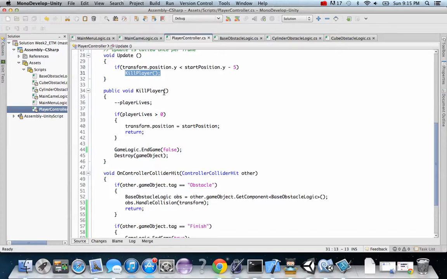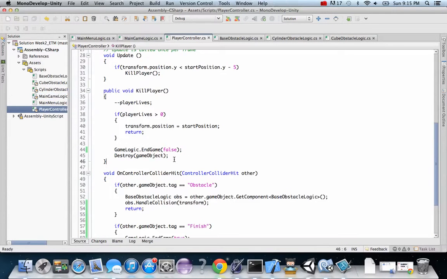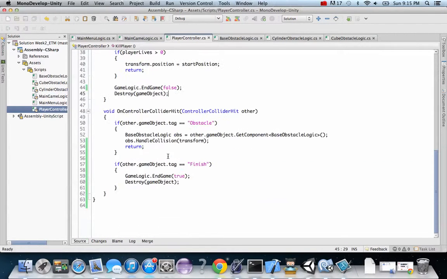We have the actual kill player function, which subtracts the lives. If lives are greater than 0, reset the transform. Otherwise, set the in-game function of the main game logic right here, which sets whether you won or lost, sets the game running to false, and sets what time you ended on, for use in the game so it can tell you your final score. And then it destroys the player object.